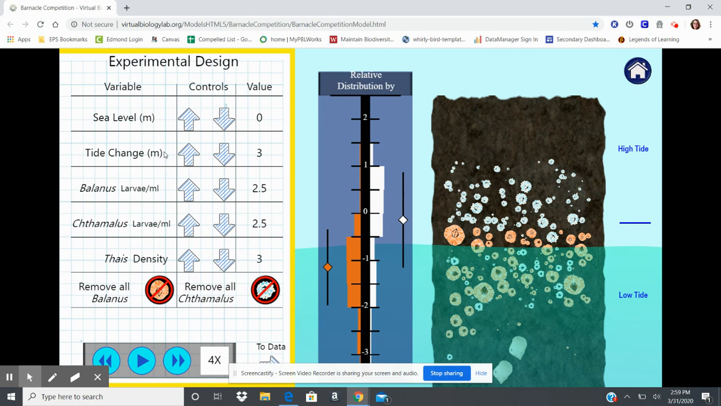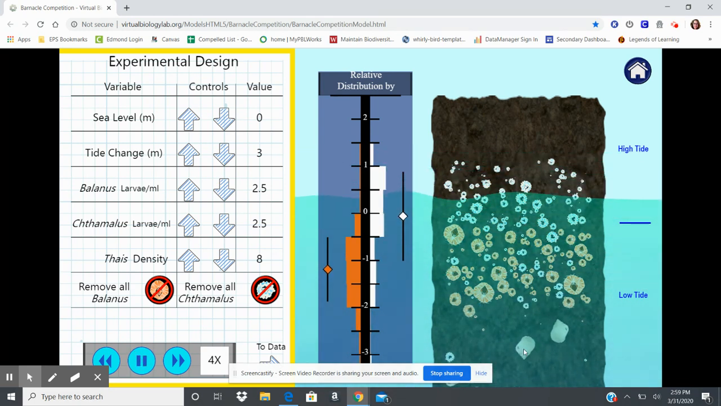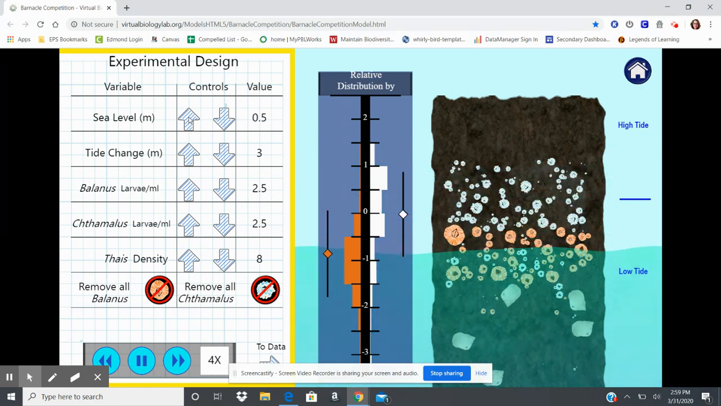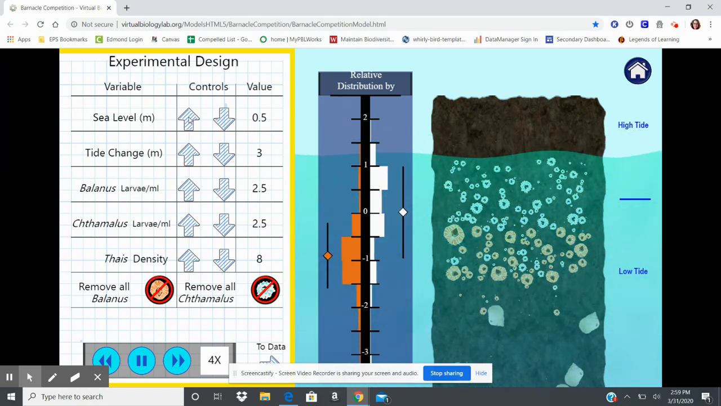Now you can change things up here. For example, let's say I want to change the number of snails. Ooh, look, I'm adding a whole bunch of snails that will feed on it. And then I can start this again and see what happens. So you can see here, I've changed my snails and you can watch what they do. I can also change my sea level and watch what happens.